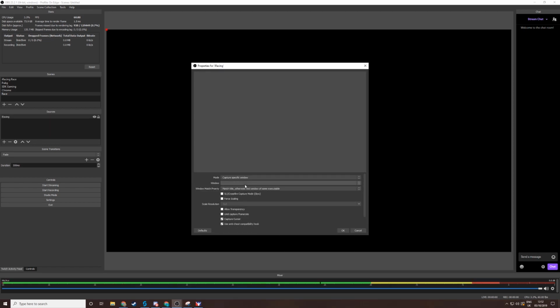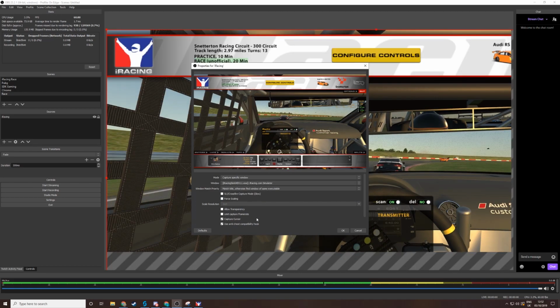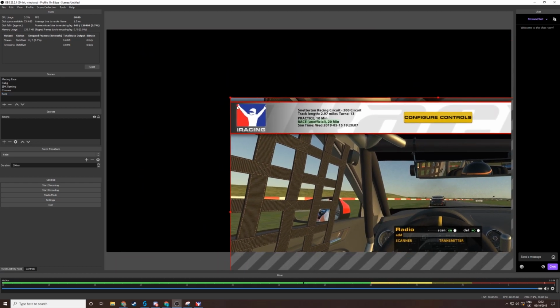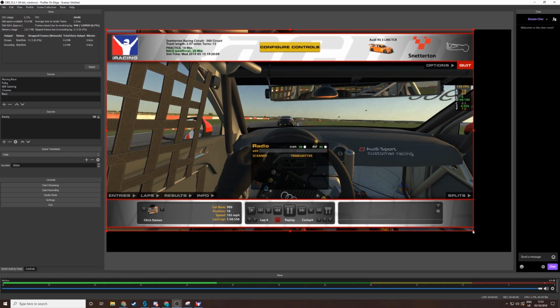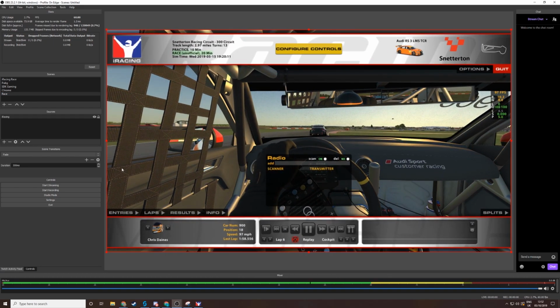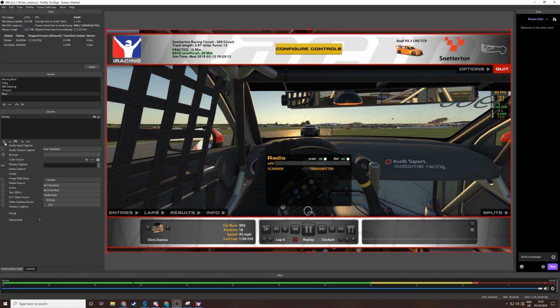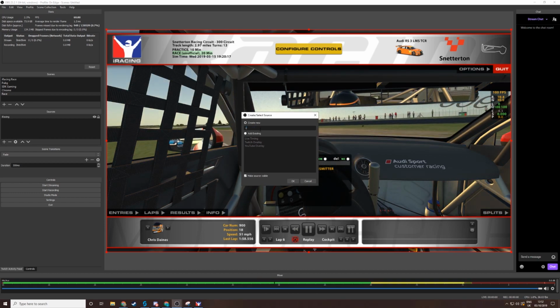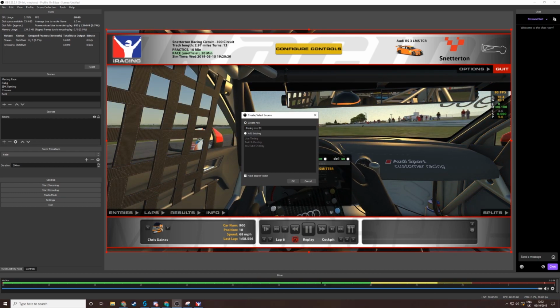Capture a specific window, find iRacing in the list, and we can see now then that iRacing is going to be captured. Just need to resize my window a little bit. And the next thing is we need to create a browser source. So again, add source, browser, and let's name it something recognizable. So iRacing Live Streamer.